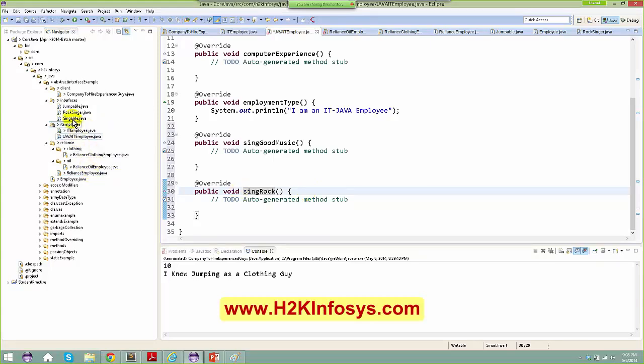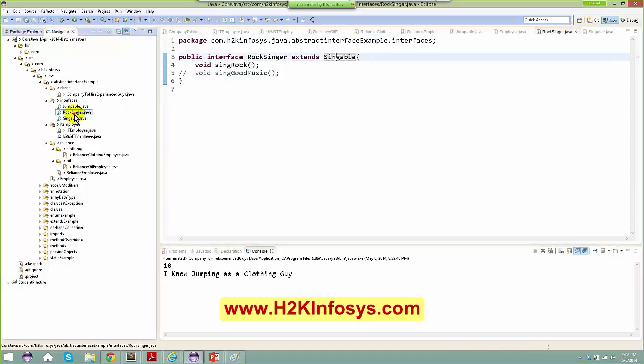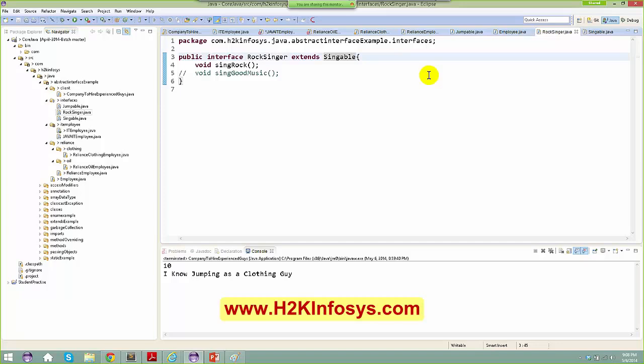So one interface can even extend another interface also. There's a question here: but I thought interfaces only implement, not extend.